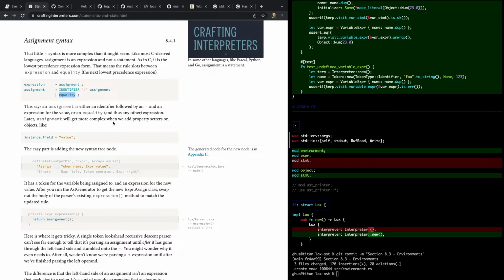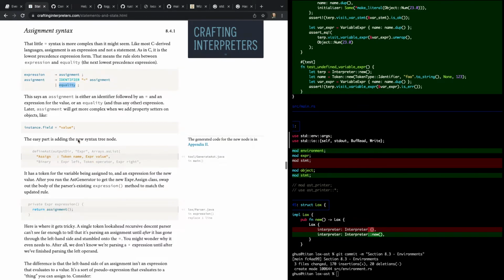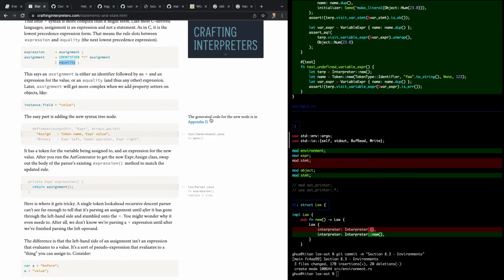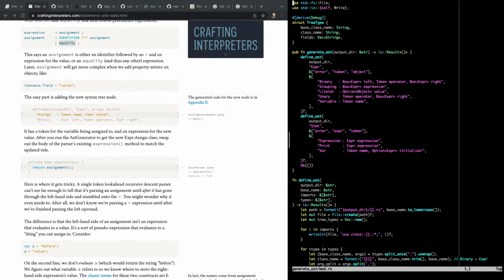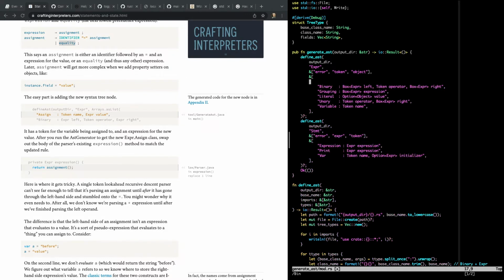Later, assignment will get more complex when we add property setters on objects like instance.field equals value. The easy part is adding the new syntax tree node. And then we have the generated code, but we're generating our own code, so there's no reason to go look there. Let's modify this in our AST generator. We're going to add Assign. And it's going to take a Token name and an Expr value. Nice. Okay. It has a token for the variable being assigned to and an expression for the new value.